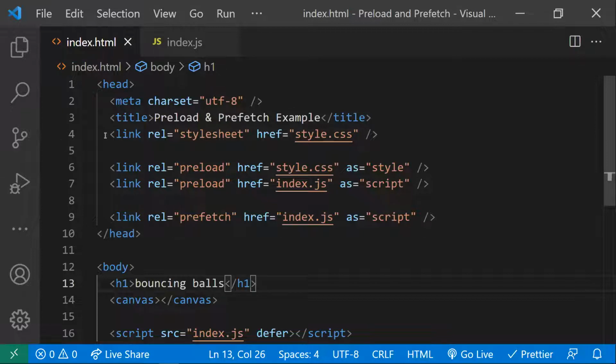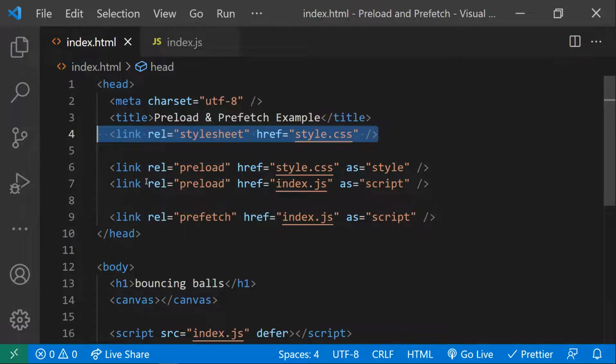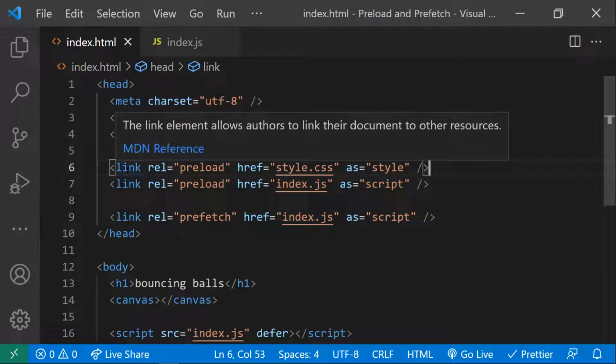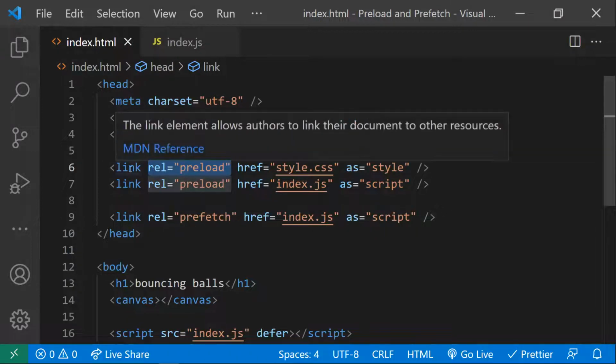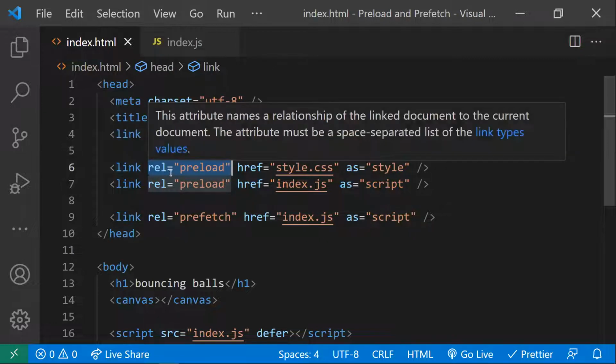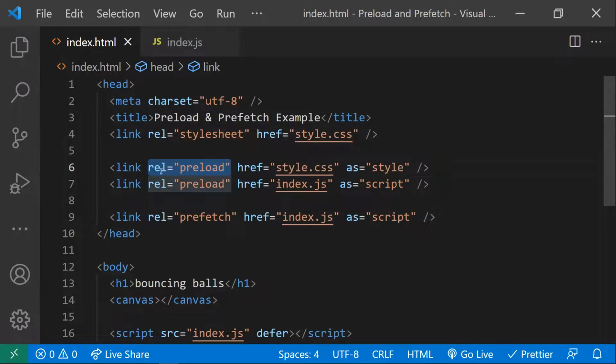Firstly, we want to discuss the link tag. Usually we use the link tag only to load the CSS files. But here we are using the link tag to load the style sheets, scripts, and images as well. How is it possible? We are using the link tag with rel preload. If you use this link tag with this attribute, it can load any of the resources.